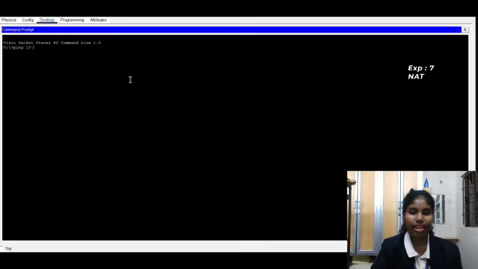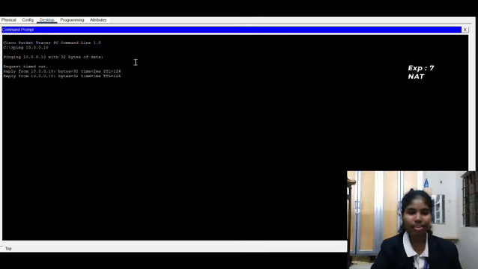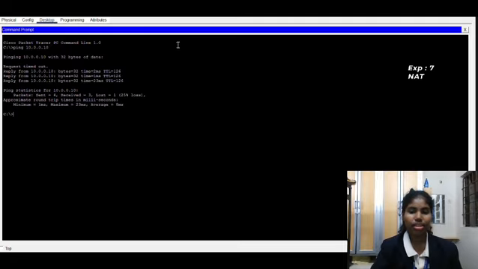Through this experiment, I learned how NAT translates private IP addresses to public IP addresses to enable external communication. I understood the difference between static NAT, dynamic NAT, and PAT, and how PAT allows multiple devices to share a single public IP. I also learned how to configure NAT using an access list and verify translations using show commands.